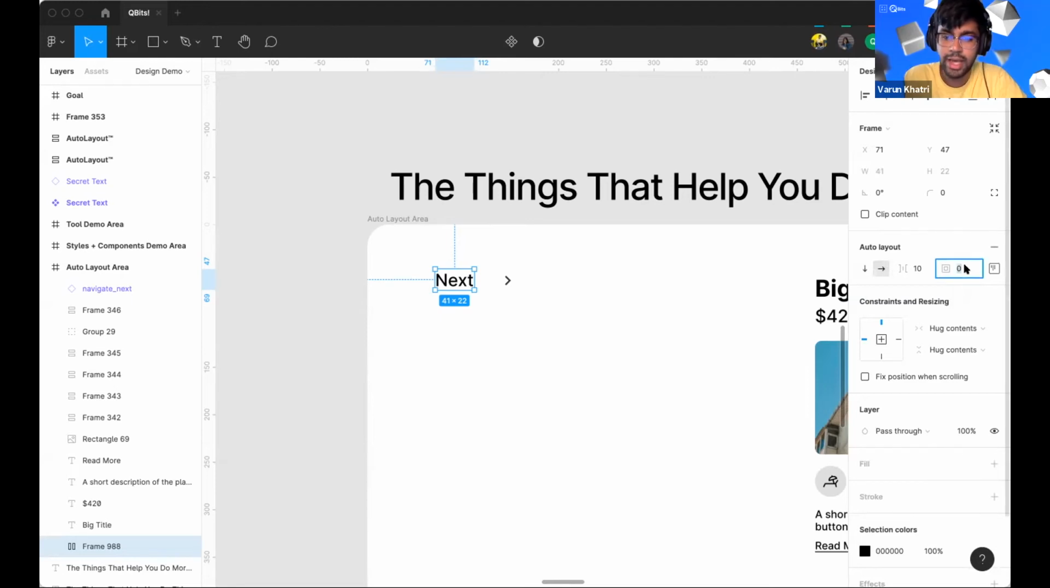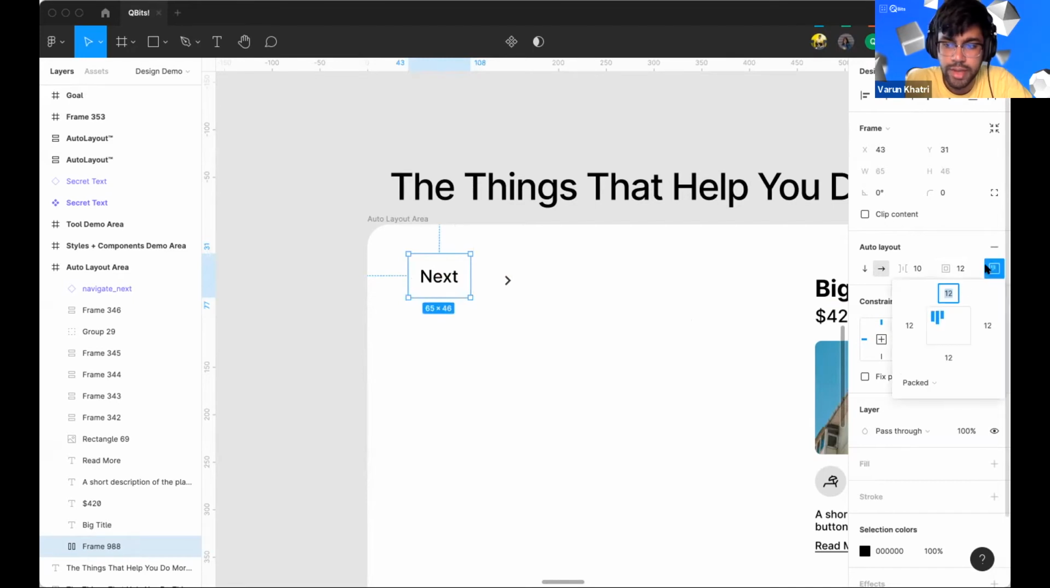So example, I add 12 padding. You'll see that I added 12 pixels above, 12 pixels to the side, 12 pixels to the bottom, and then 12 pixels to the left also. There's a way to more granularly change this too, where you can change the independent ones. So the top and bottom are 12 currently, and then the sides are also 12. But I want to make the sides maybe 20 in my buttons.